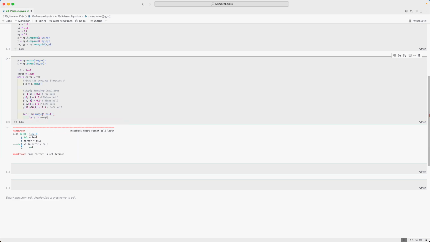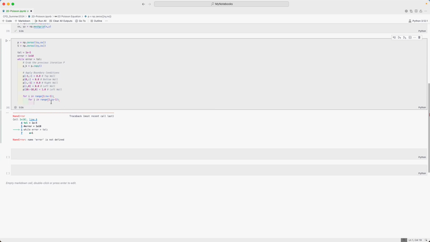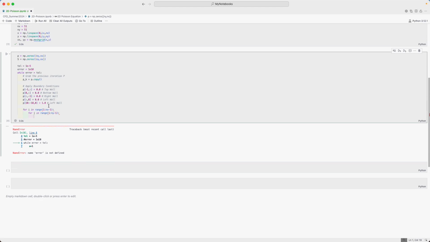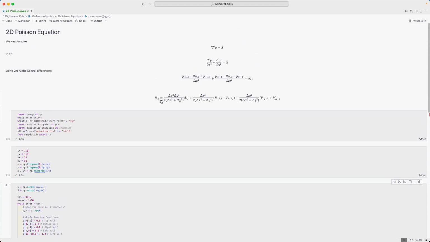For j in range 1 to ny minus 1. All right, so when we loop over these points, we're going to want to apply that equation. We're at point ij, and we want to compute this right-hand side here.